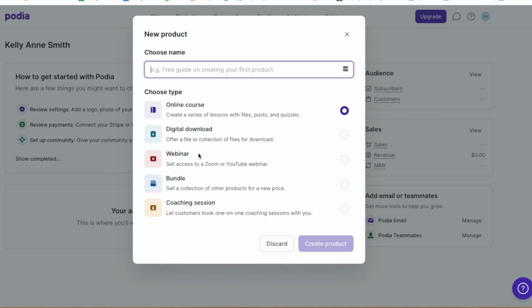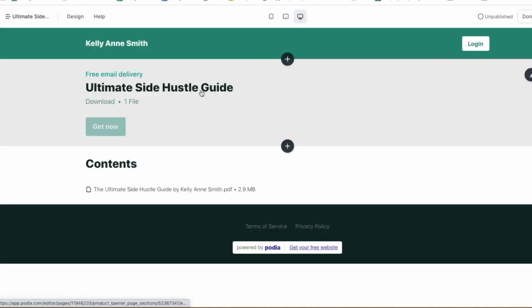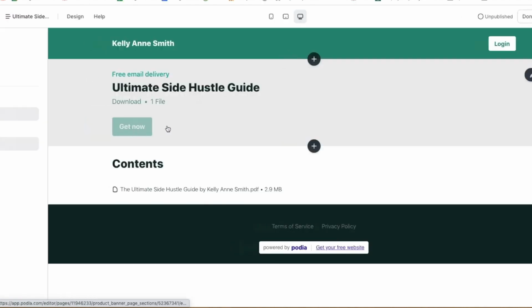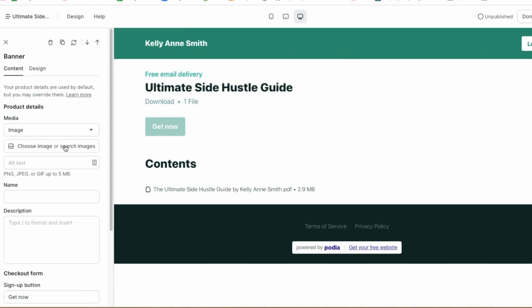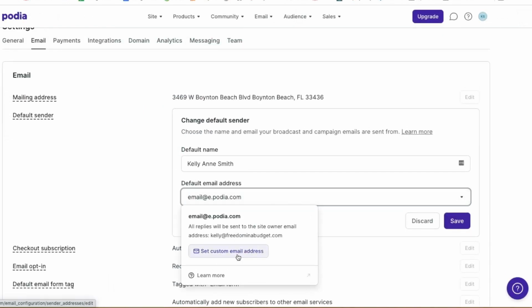Access your Podia account and create the offer you want to promote, such as an online course or ebook. Design a compelling landing page using Podia's built-in editor, including persuasive copy and a clear call to action. Set up automated email sequences to nurture leads and guide them through the funnel, utilizing Podia's email marketing tools.